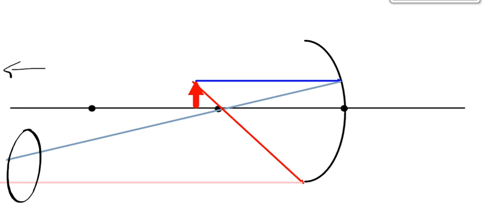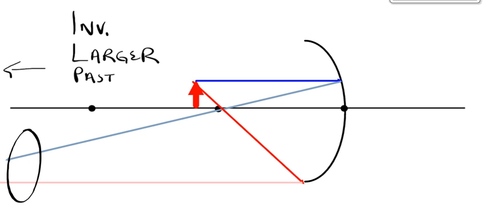So what am I going to end up with? I'm going to end up with an inverted, much larger image. Look at the size of that thing compared to the original. And it's going to be past the center. So now, for every concave mirror where the object is in between the center and focal point, I know I'm going to end up with a larger inverted image past the center. Okay? Let's try another one.